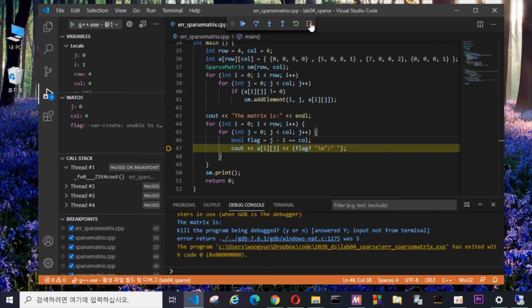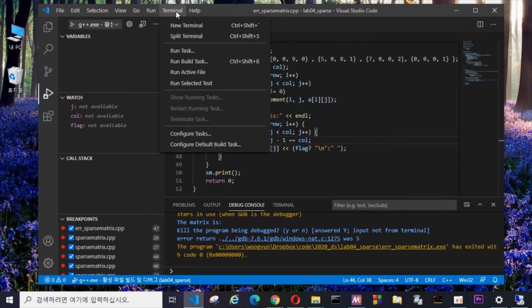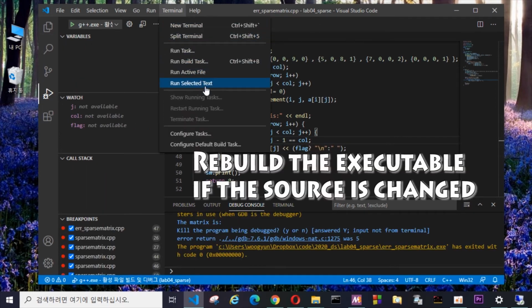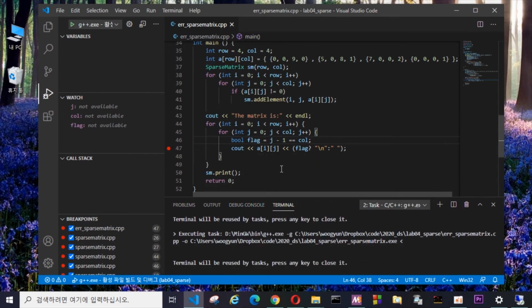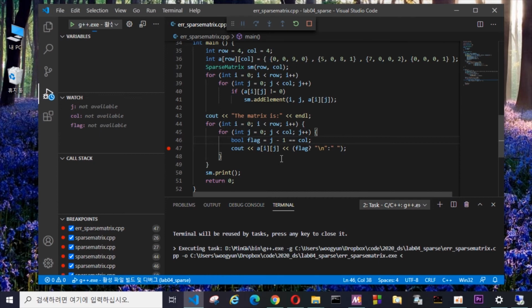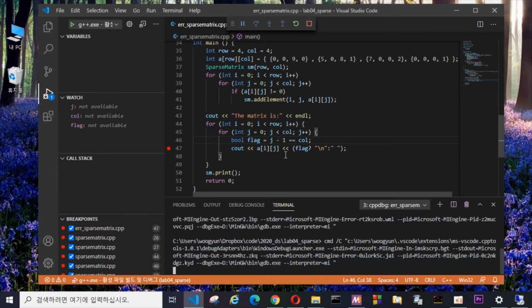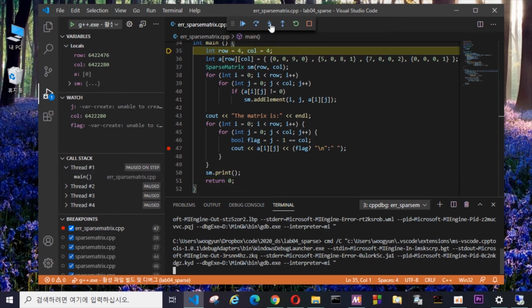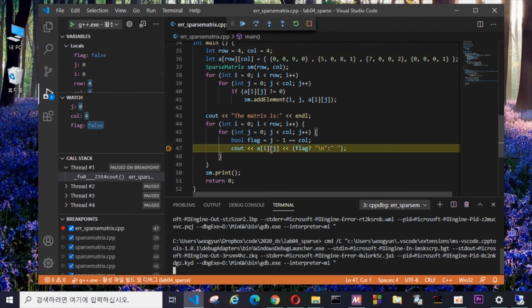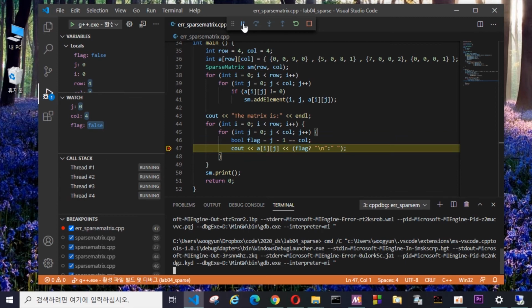So you just stop this again and rebuild this. Run build task. And you can press F5 as a restart. Okay, so you just keep continuing, step into it, it goes fine. Keep continuing to this location. And in the first loop, J is 0, column is 4, flag is false. Everything is okay, so keep continuing.